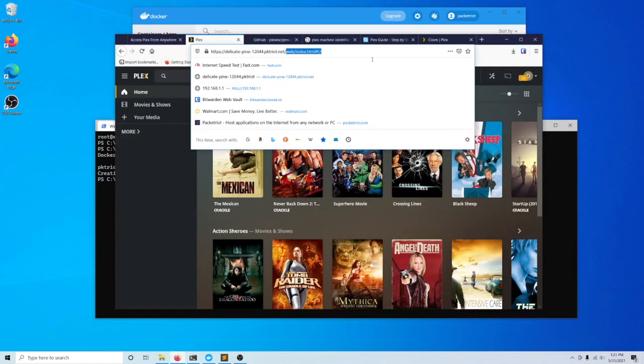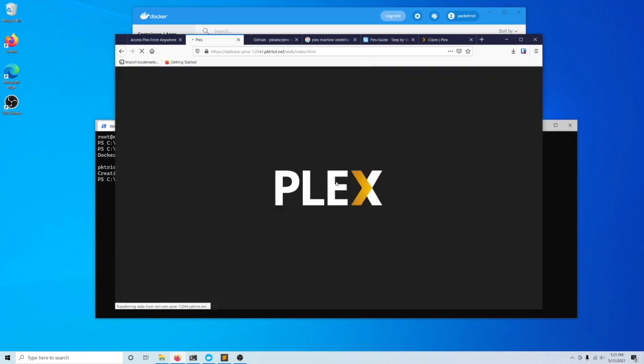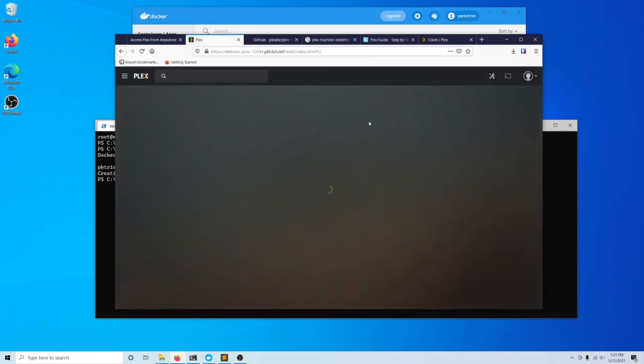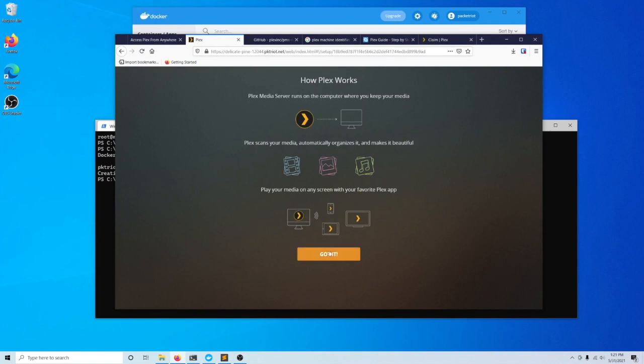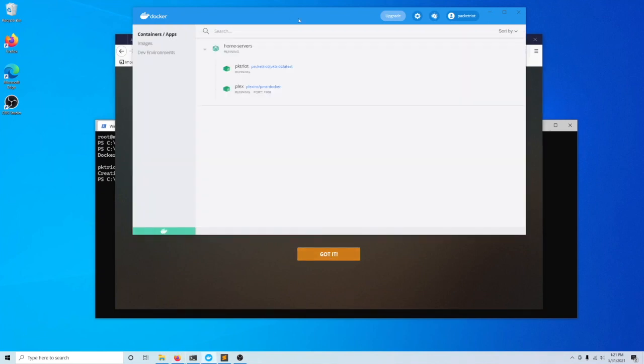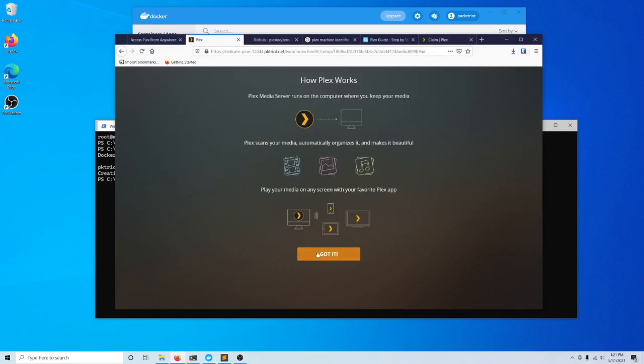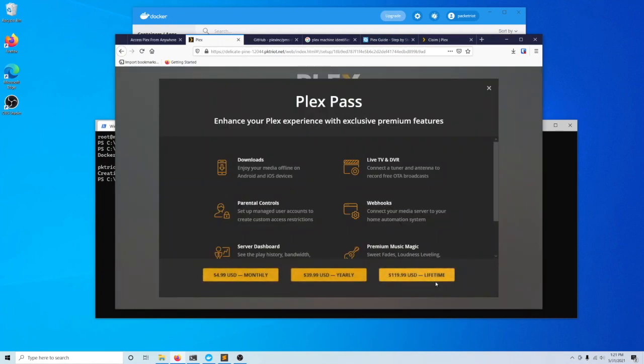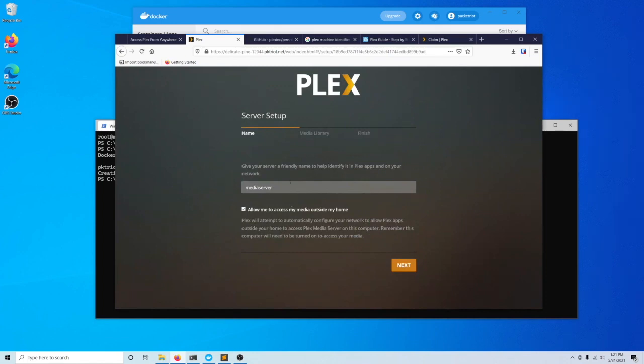So let me just reload this page again. Now with this claim token, it should automatically pick up the media server that's running in this container, and then it's going to associate it to my demo account here. Okay, so it's done that. I'm going to give this a new name. I'm going to call this my demo music server. Okay, allow me to access. This is for remote access, and since we're using a packet write tunnel to do this, we don't need this.